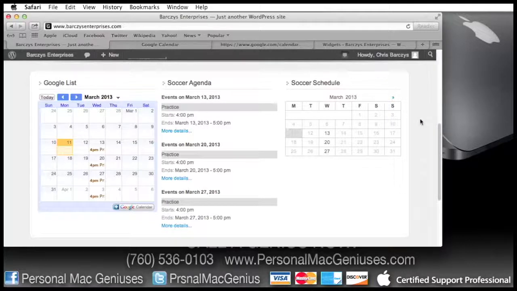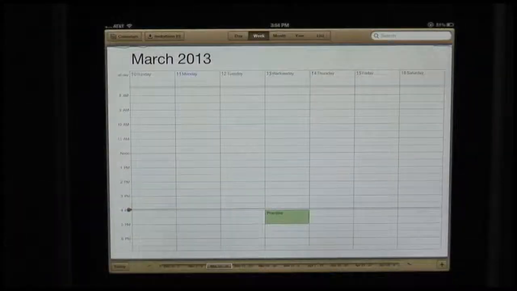Now, all this is fine and dandy, but we still have one more person that we have to take into account, and that's the coach. Now, Coach accesses his calendar through his iPad, and we have set up his iPad so that he has access to this calendar as well. So let's take a look at how Coach would add a game or make changes to this calendar on this website.